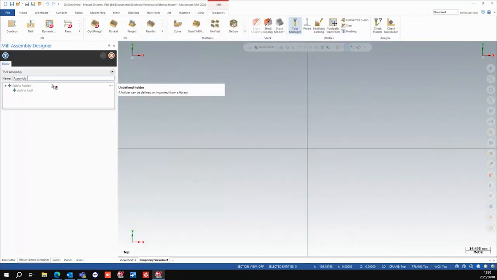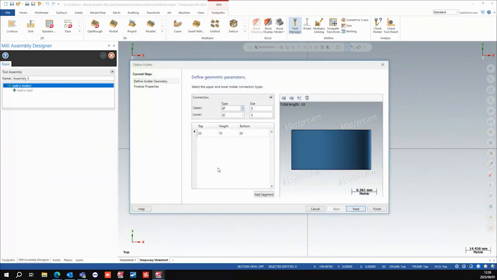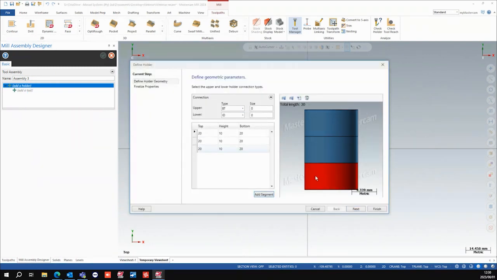I will name this assembly 3. For the holder, I can right click. I can either define or import. For this, I will define. I'll add 2 segments, and I can change the bottom one to 5, the lower diameter.